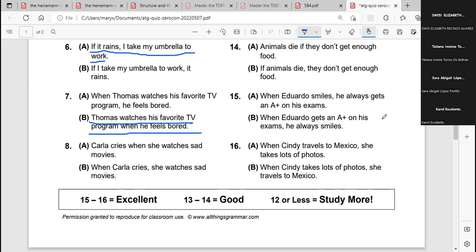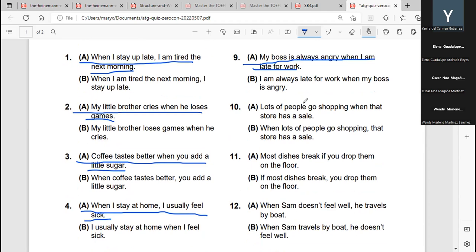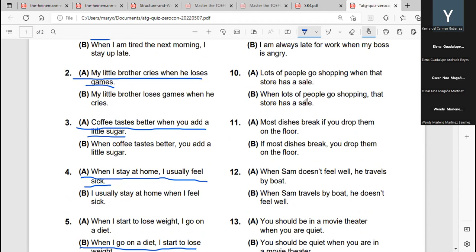Number eight, Sara. Carla cries when she watches sad movies. Okay. Carol, number nine. Letter A. My voice is always angry when I'm late for work. Okay. Thank you. Noé, number ten. Lots of people go shopping when that store has a sale. Okay.